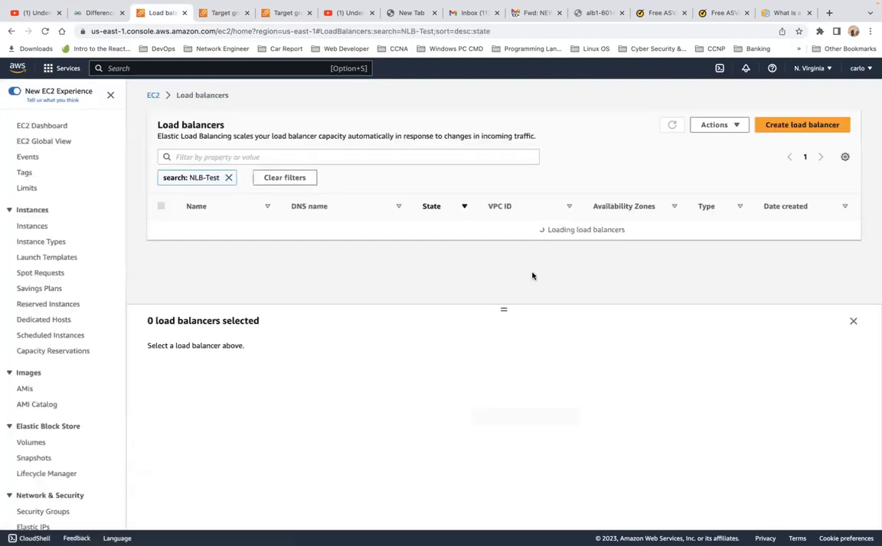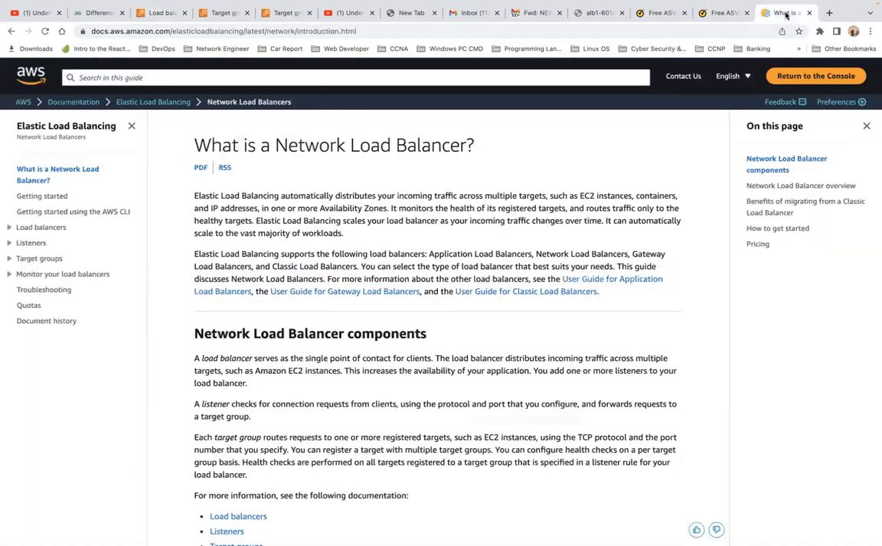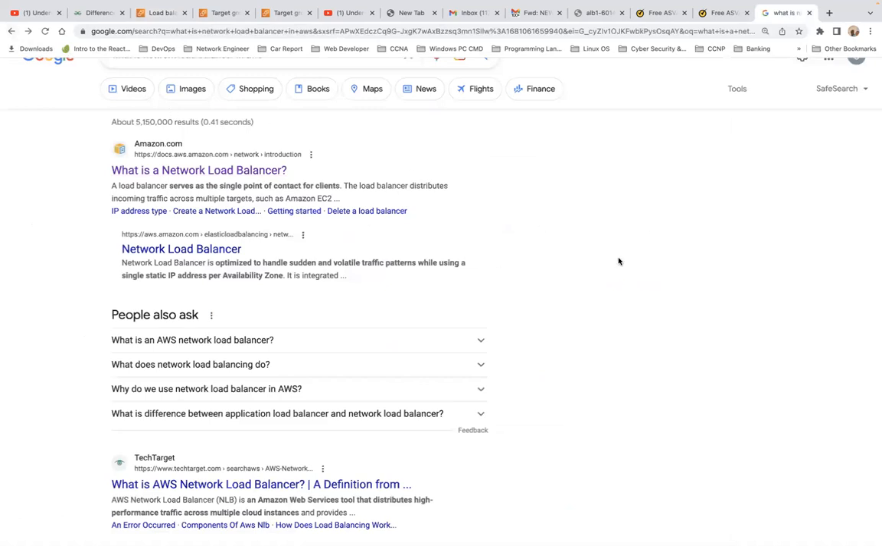So that's all there is to creating a network load balancer with AWS. Now your load balancer has been created. It says its status is provisioning. Now let's see if we can dive deeper into certain questions that you may have.